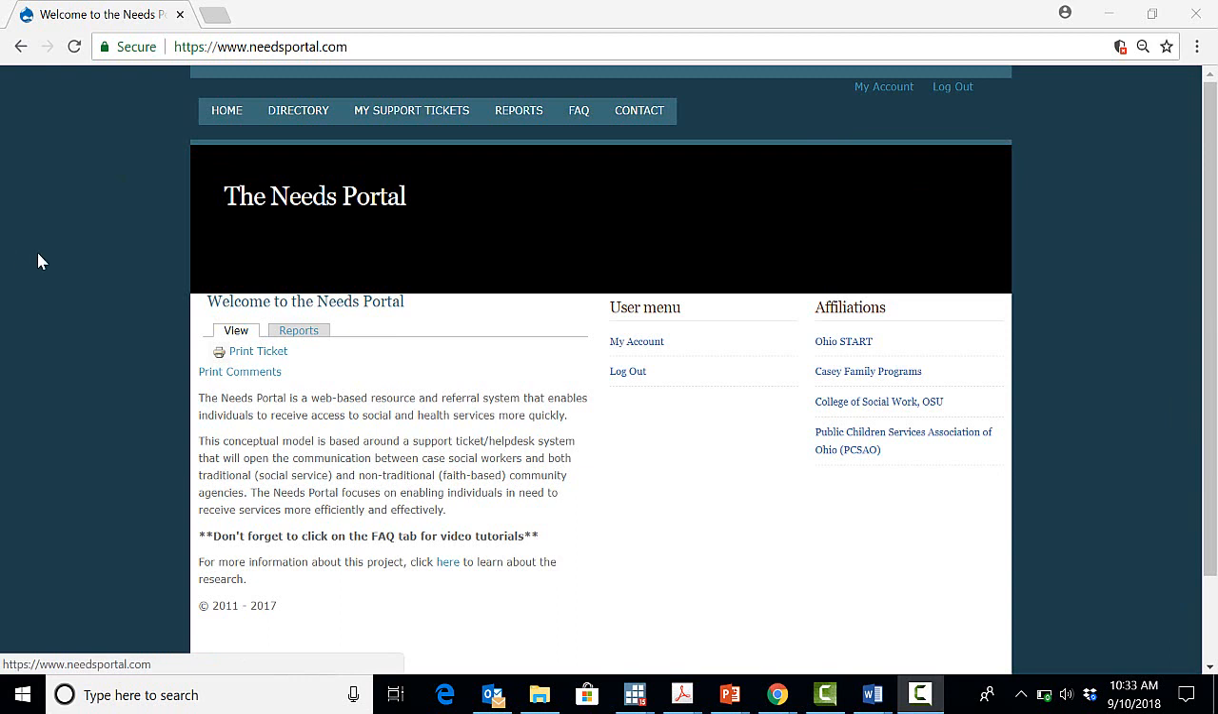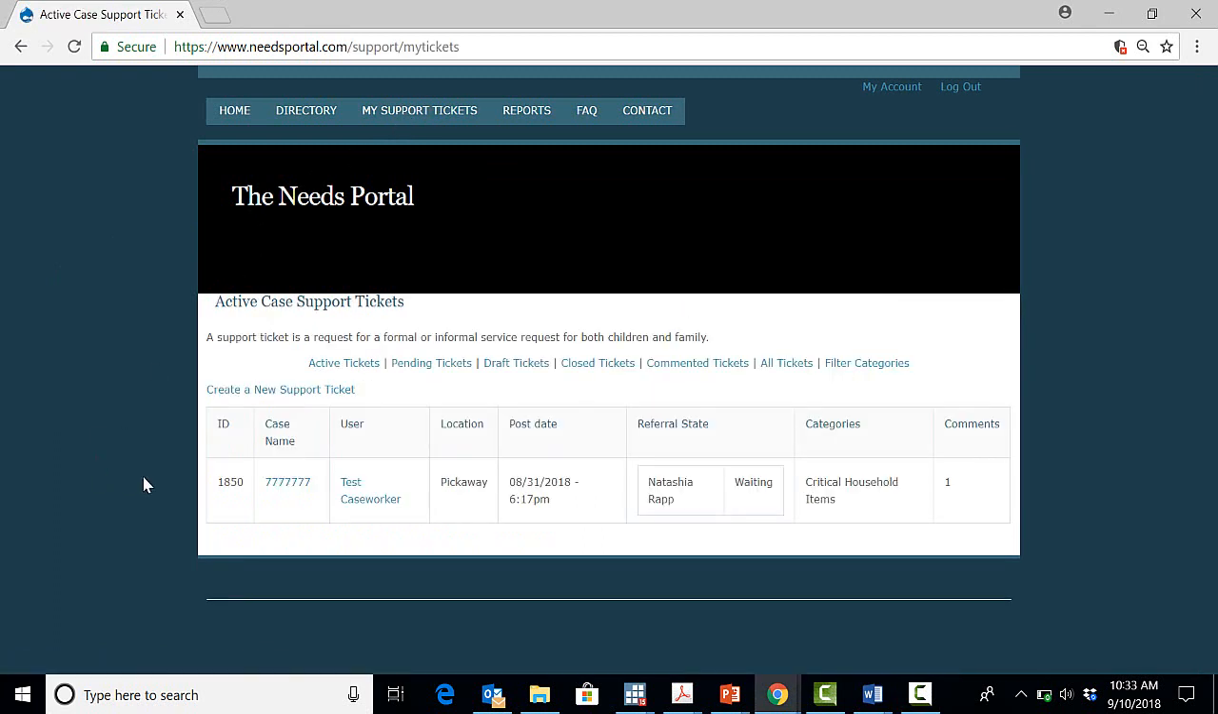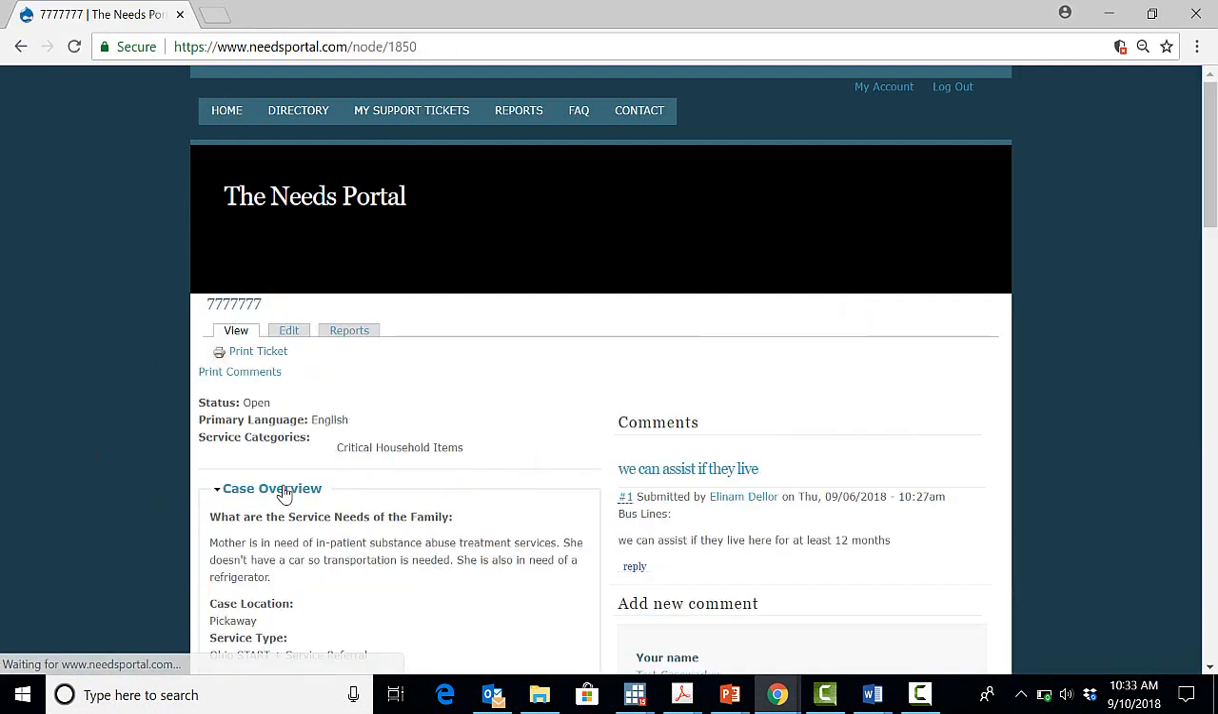To get to the screen, all I did was enter my username and password as always, and it brought me to this general Needs Portal page. So what I'm going to do is click on my support tickets. As usual, this is where all of my support tickets are housed. And to open this particular support ticket, I'm just going to click on the case name here.